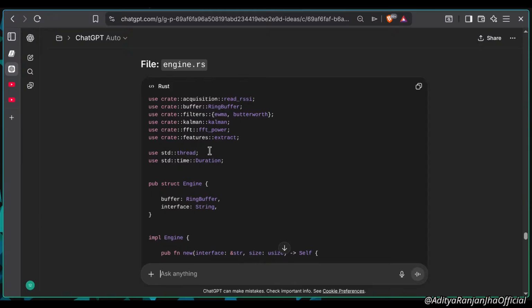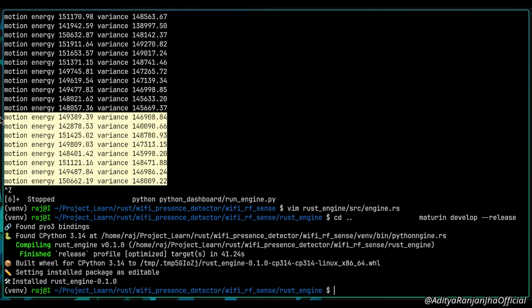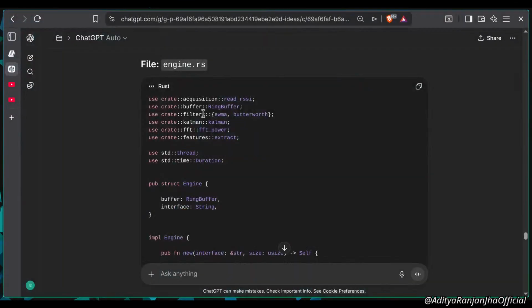So what I'll do right now is show you the overview. I'll give you the tree, what happened and what didn't happen. This was our last result that we got: motion energy, variance, and all that. And we'll move on from this project. Our aim has been achieved.